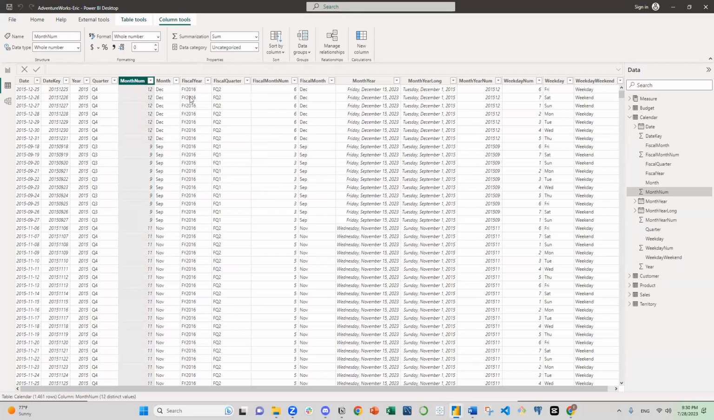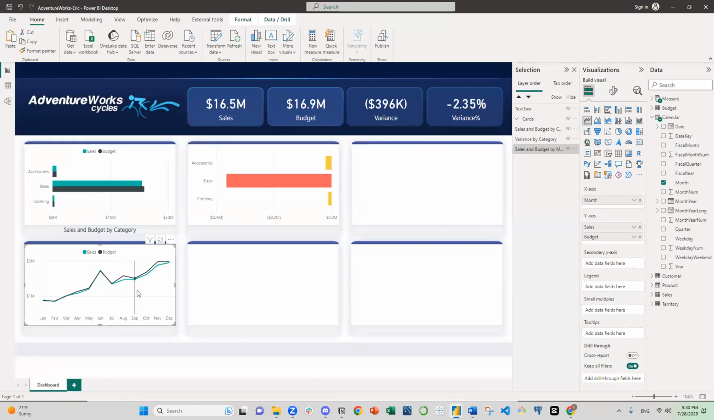So if you sort month by month number, it's going to be easy. So it will be sorted from 1 to 12. That's why now you can fix the problem, right? So this is something for you to learn. So after you have this, we can actually use this to create this chart.